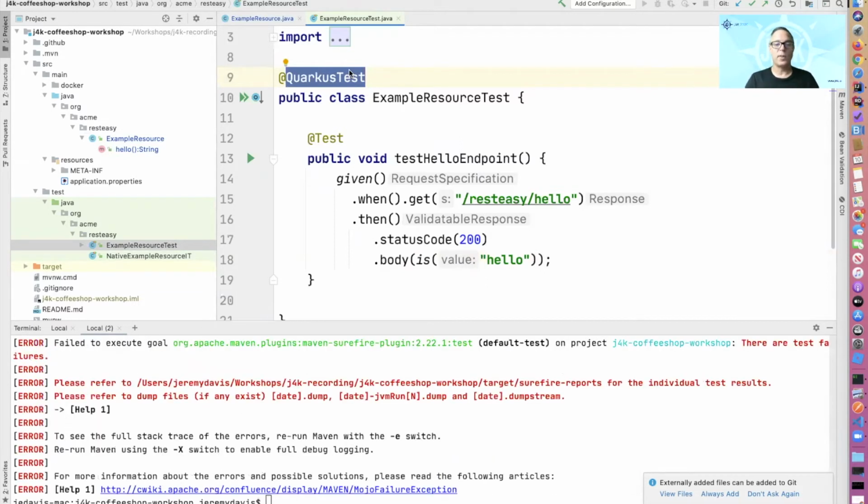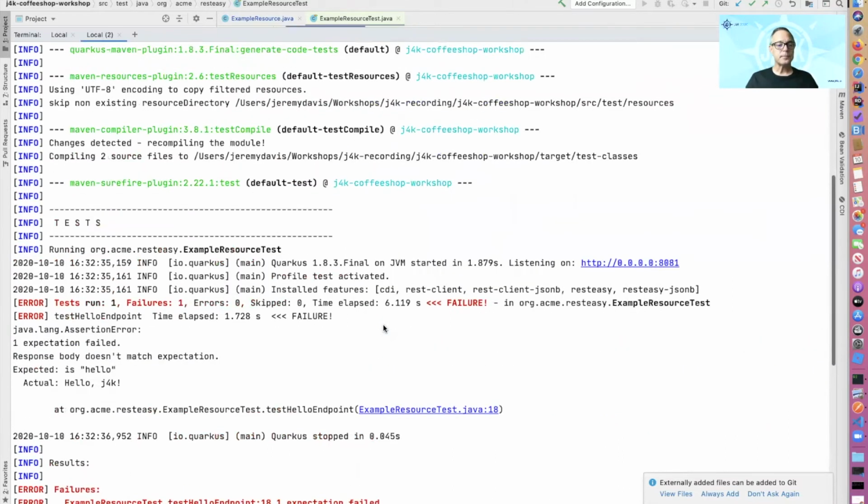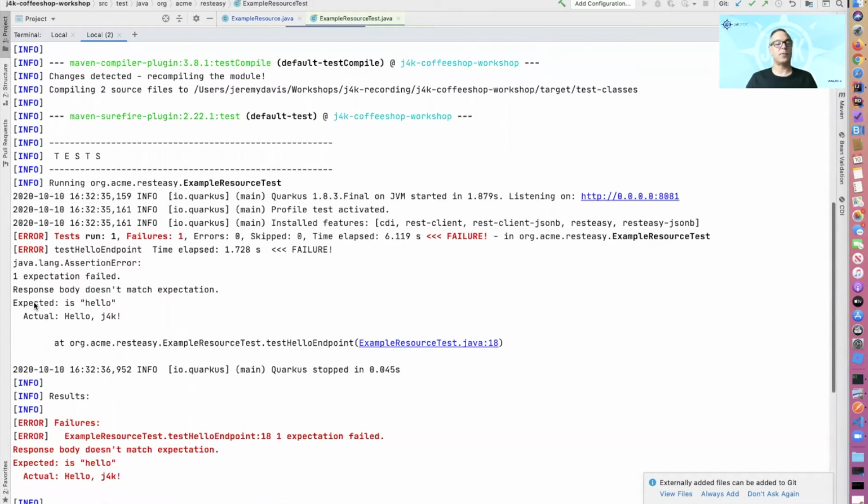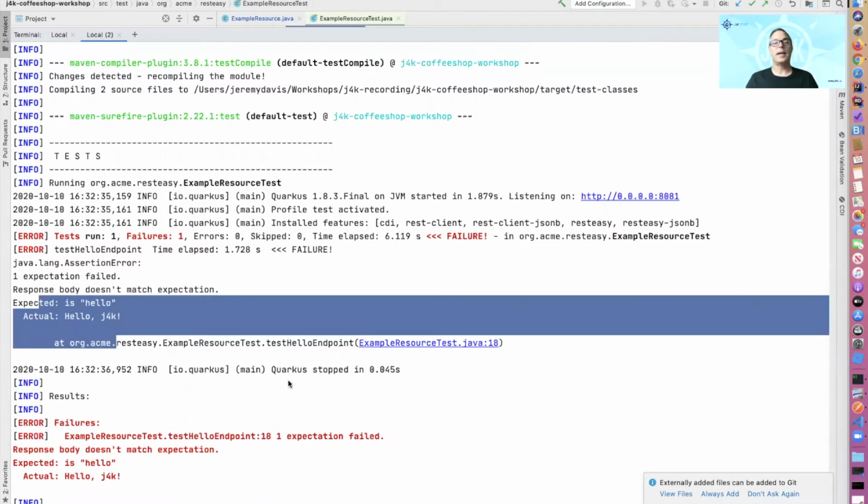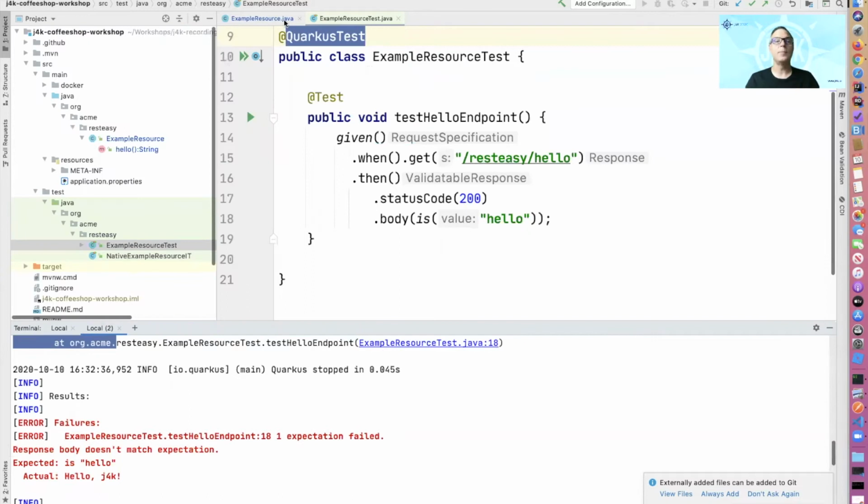And one of the pieces that our engineers talked about was developer joy, is make it really easy and really fun to use this product, right? Okay, so here we go. Obviously we failed, right? Because we're expecting hello and we got hello J4K. So that's a problem. So let's come back here.